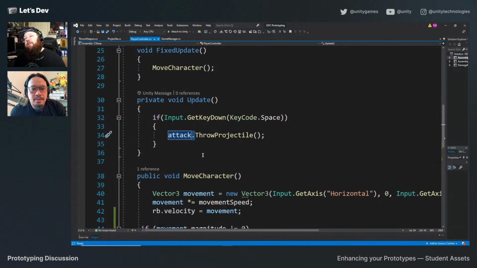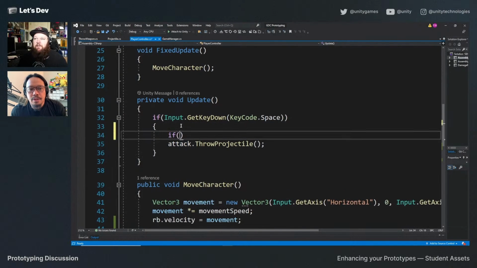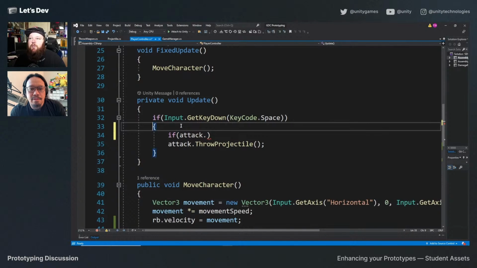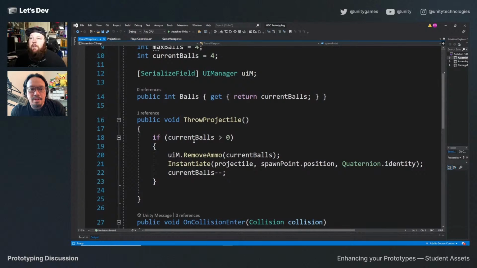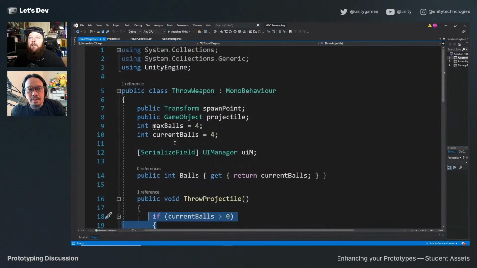And basically what we do to make this work is, if this keycode.space, I just threw a little if in here to basically say if... Would the trigger be attack dot... look at my throw weapon. So throw projectiles is here. That's how it instantiates. How did I do that? I think it was if current balls... balls get return current balls.